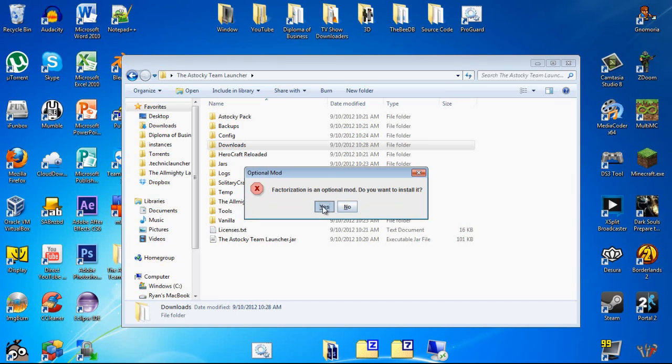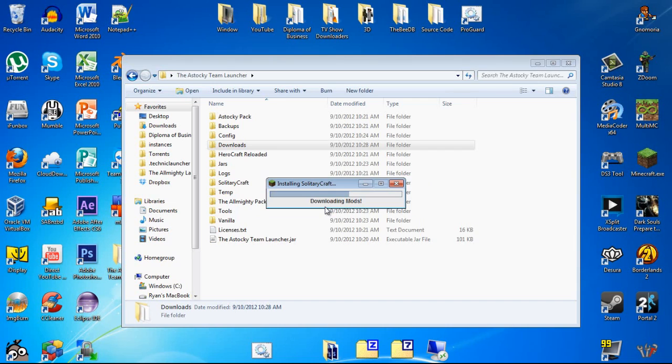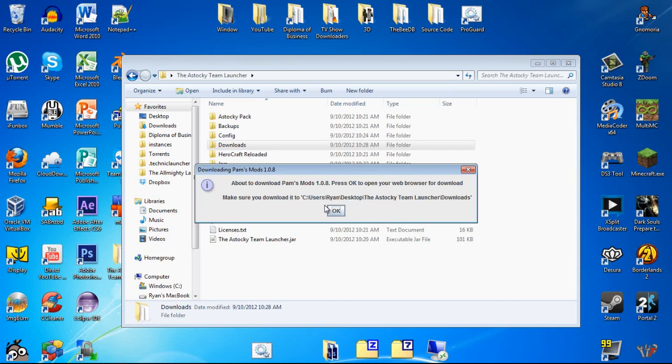So let's get to a download. Now I've already got all these files downloaded, so that's why it's not coming up with the prompt to do it. Once I get to one, which should be Pam's mods. Yep. Basically, if you don't have a file, it's going to ask you to download it. It's going to say about to download the mod name and the mod version. Press OK to open your web browser. You need to download it.